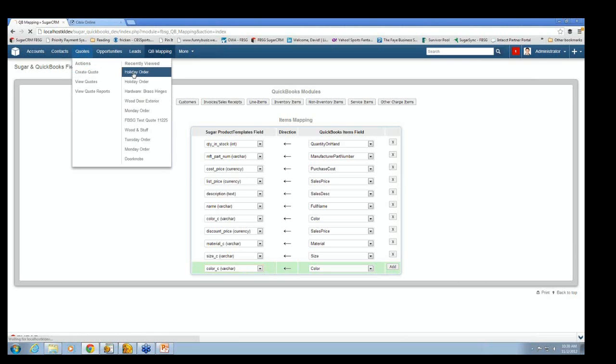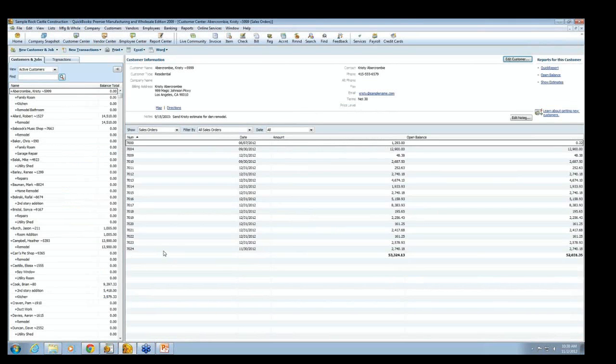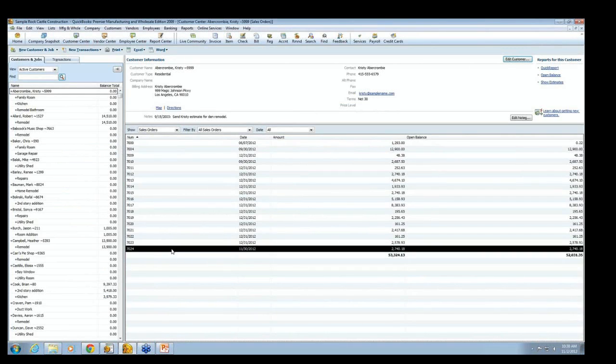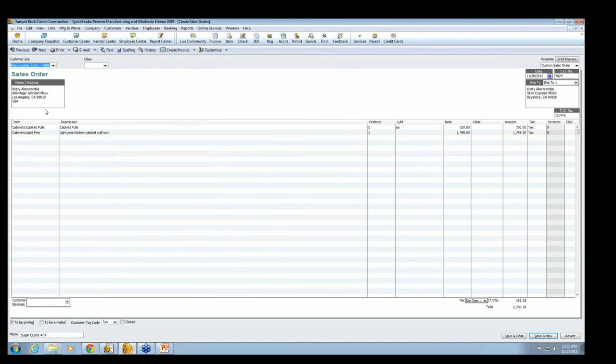So let's go back and take a look at our holiday order. And here it is, and you'll notice we pulled this order back up that we entered in. It now says here in the description, QuickBooks sales order number 7024, which means it made it into QuickBooks. And we're back on Christie's screen, and here we go. Sales order number 7024. If I double-click on it, it has Christie on Magic Johnson Parkway. It has our line items. It has the San Domingo tax rate and the grand total. And so that's how you would send a sales order from Sugar into QuickBooks.